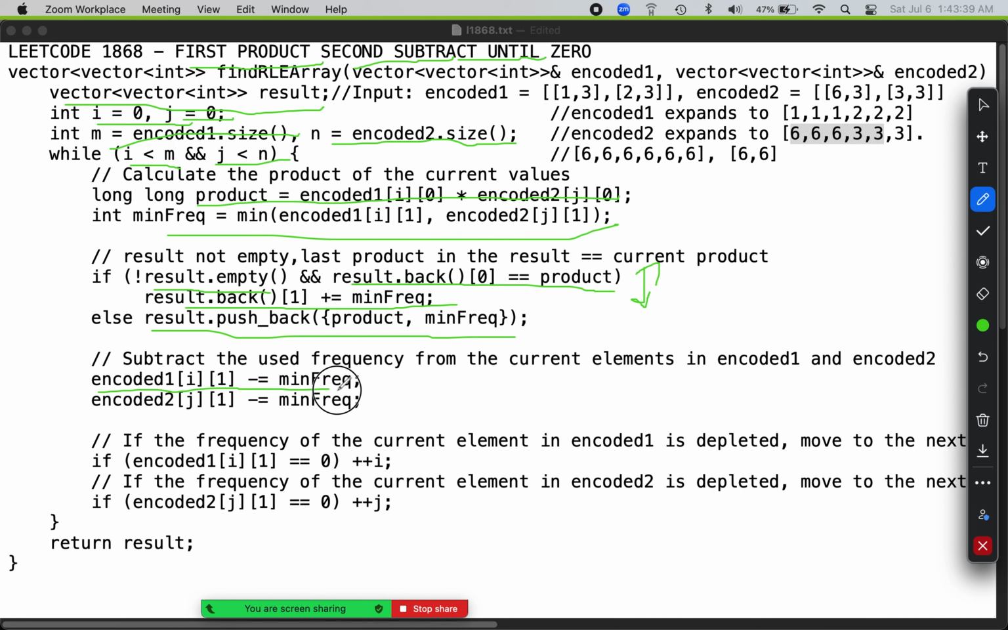Afterwards, once you're done, you do the subtractions here. Then whichever one reaches 0, if encoding 1 reaches 0, then you increment i to move to the next element in encoding 1. Otherwise, you increment j, and then you return the result.